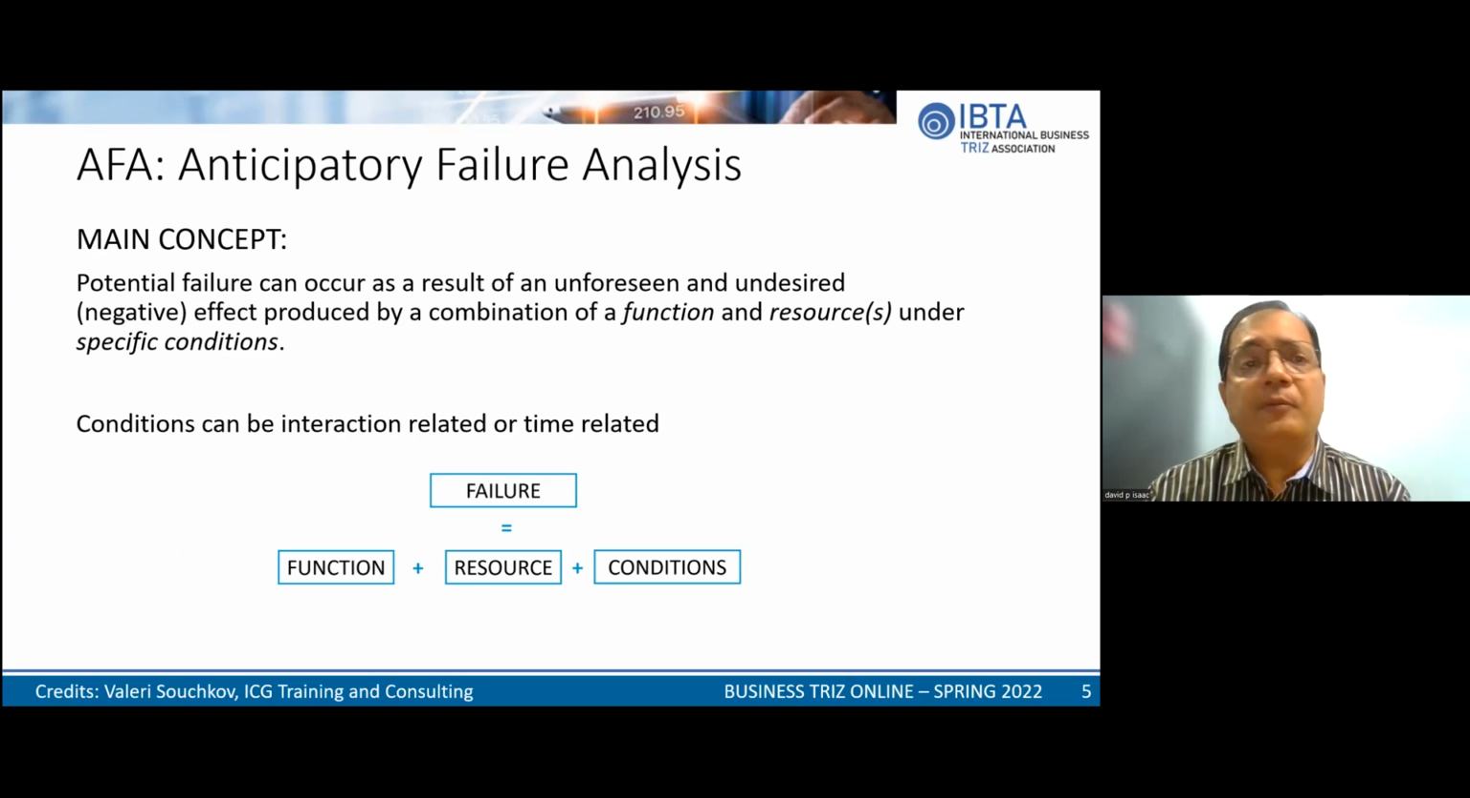Here we are using, and this is an experiment and an application that I did for a client and multiple clients that I work with, anticipatory failure analysis to really figure out and proactively understand the various risk elements beforehand, before they could really emerge. The main concept, just for our understanding and just a very basic one, uses Valery Suchkov's training material and of course the guidance that he has.